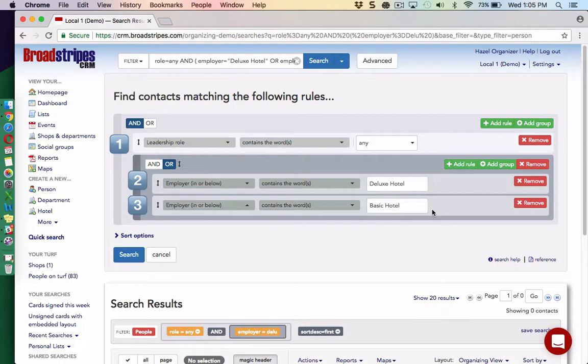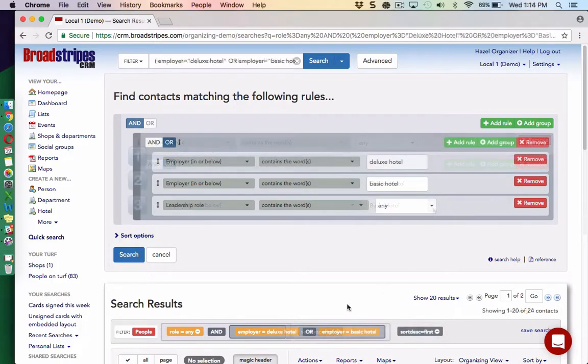At the same time, keeping the leadership rule outside of the group lets us tell Broadstripes that everyone we're searching for must be a leader, and they must be employed at one of these 2 hotels. If all 3 rules were part of the group, we'd be seeing anyone who is just a leader, or is just employed by Deluxe Hotel, or is just employed by Basic Hotel.